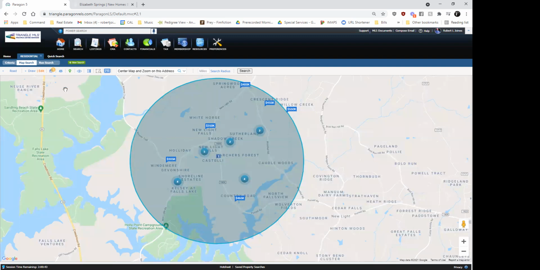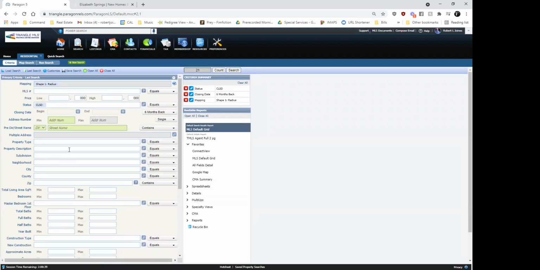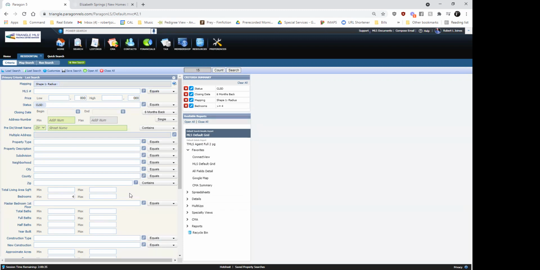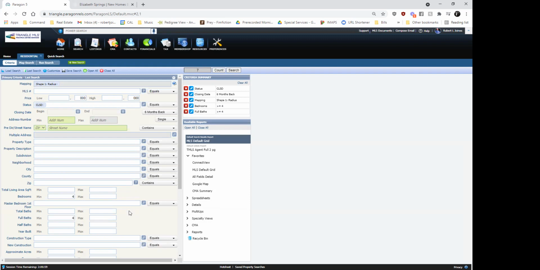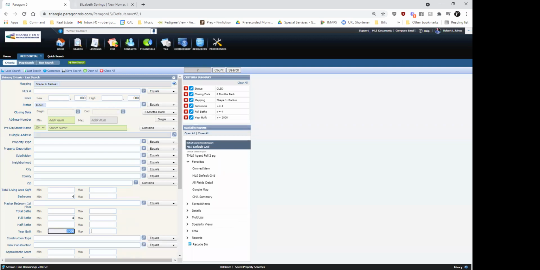Okay. But let's go back to our criteria now up here in the top left. And let's narrow it down. So let's say I know that this property is a 4-bedroom. That'll narrow it down. Let's say I know that there are 4 full baths. That'll narrow it down to 7. That's pretty good. I may not need to do more than that. But let's say that I know that the year was built after 2000, and that may give us some more. Okay, let's do.